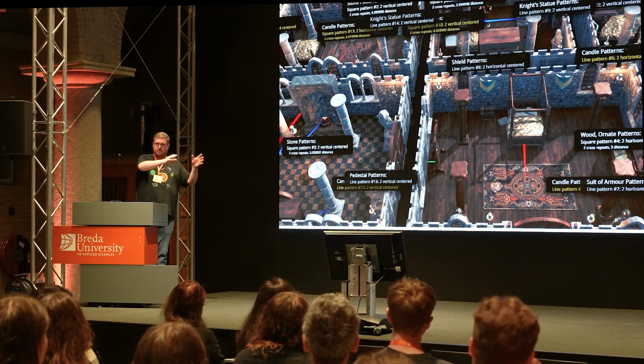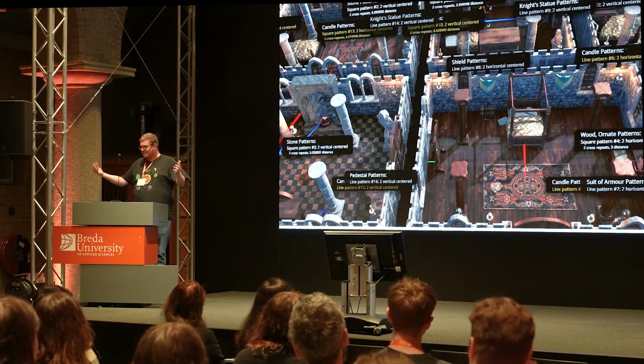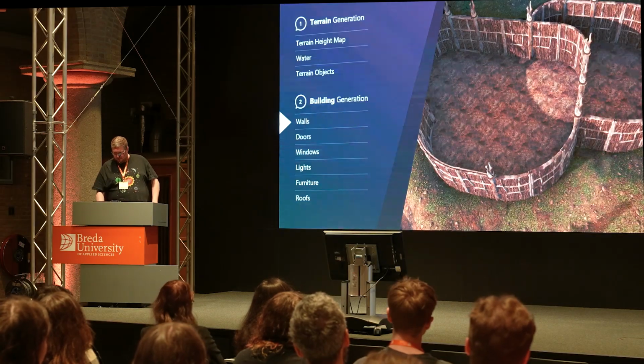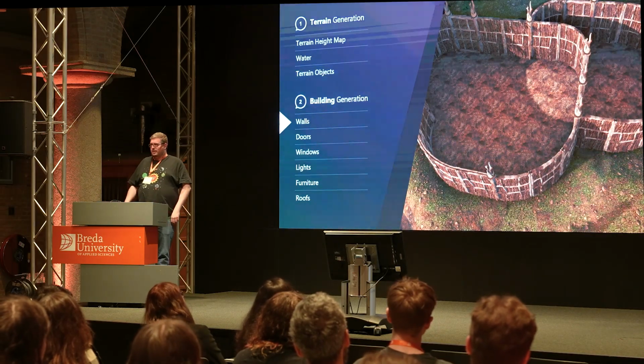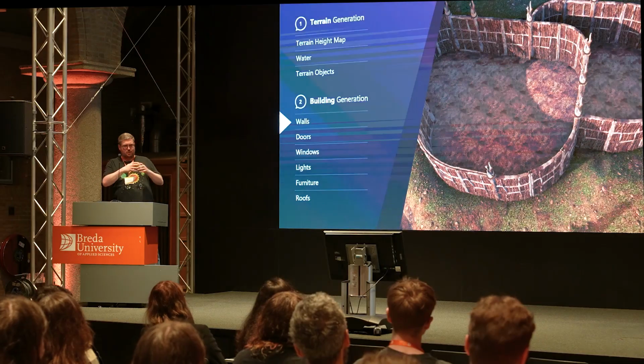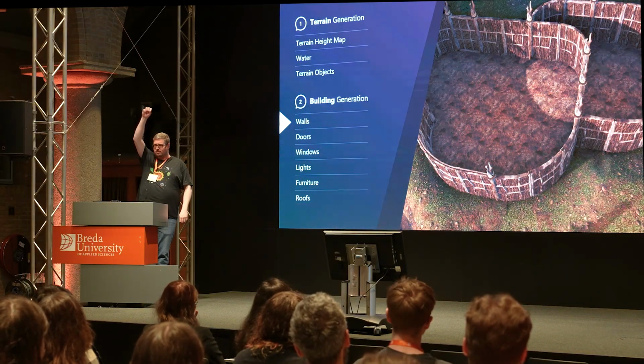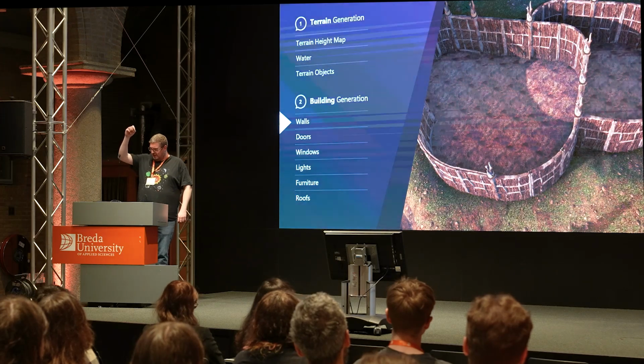We have an example, we analyze the example, we have an analysis file, and we use this file to generate the rest of the room. First step is walls. Well, that seems like an easy one, right? You draw a shape, maybe a funky shape like this one, and you just put walls on the edges of the shape.